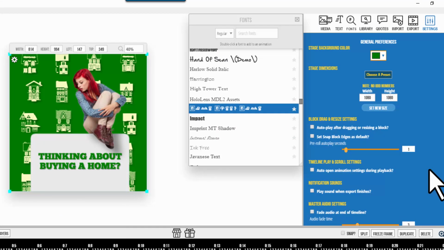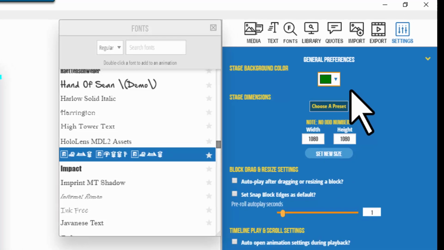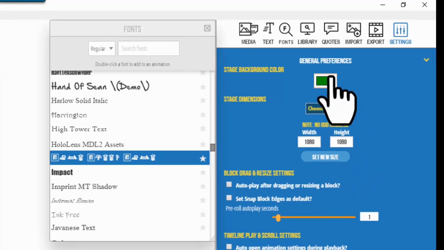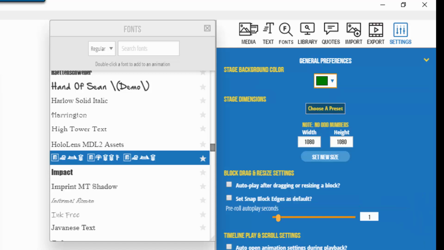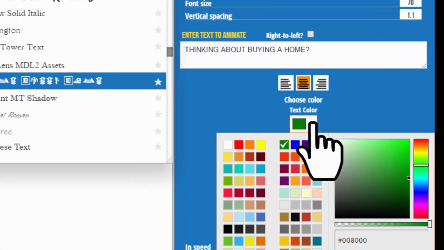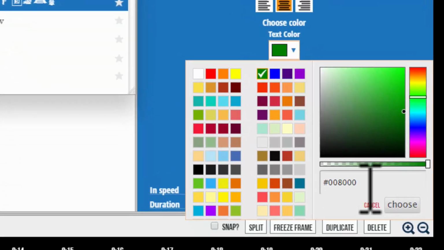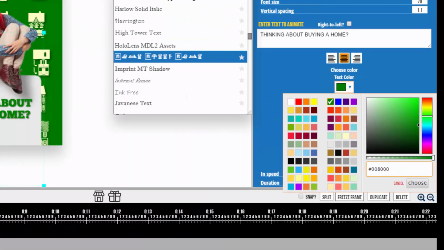Now let's talk about our greens for a second here, and the greens that we have in our video. In our background, when we select the general preferences, we have an RGB code, right? So we'll need to know what the RGB code is for Better Homes and Gardens. For our text here, the text is defined with a hex code. So we have two different kinds of color codes that can make it a little bit confusing, but we're going to tell you how to figure that out.